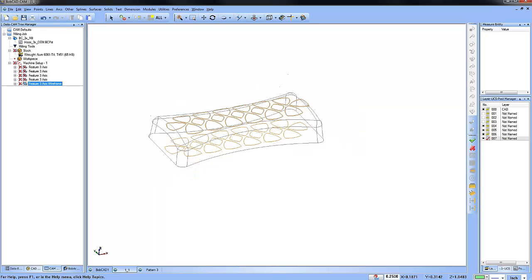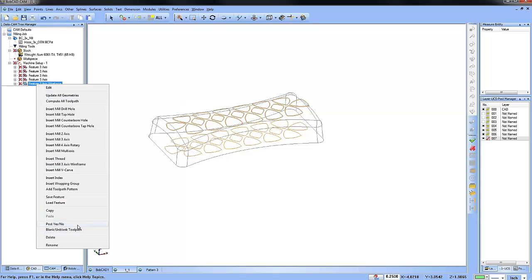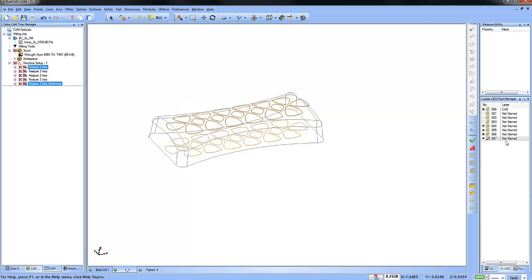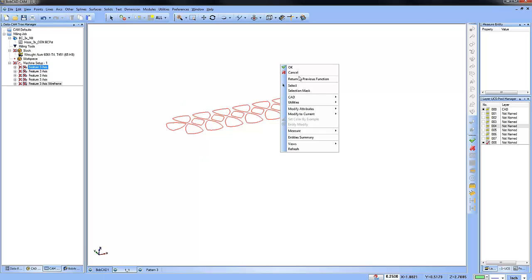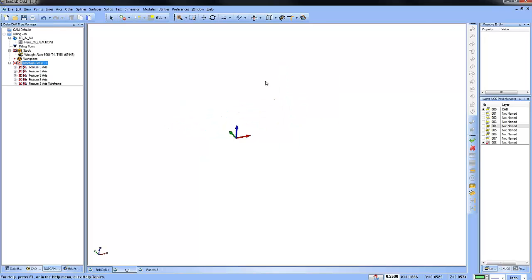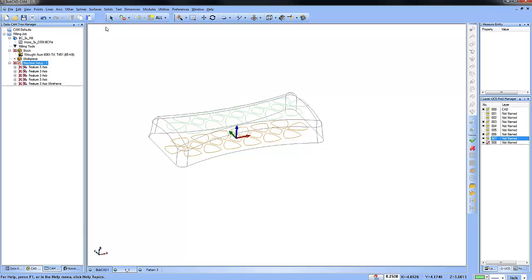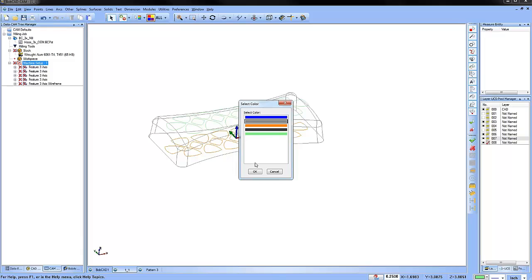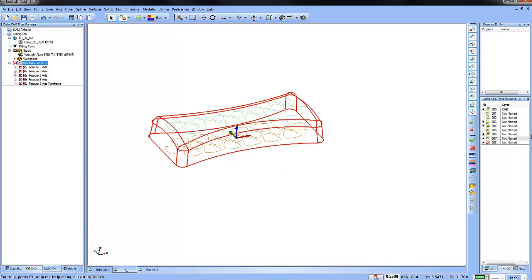Okay, so let me turn this one off. Let's move on to the next one. Okay, so when we look at these others, where do I got my solid? Let me move this over, we'll move it up there.